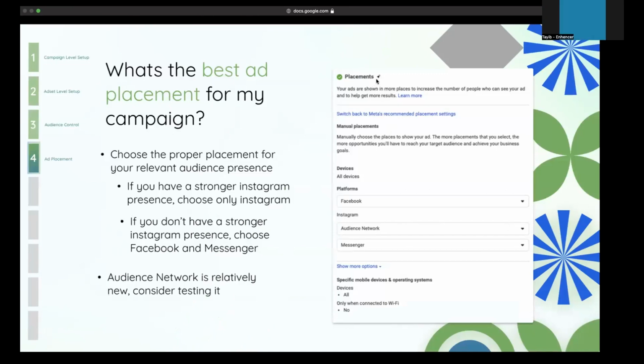So to answer one of the questions in the chat about the placements, in this slide, I will actually be answering the same question. When it comes to the placement, the only real question you have to ask yourself is where my audience spends their time. So if you say that my audiences never go to Facebook, they are always on Instagram, then you will just choose Instagram from the platform options.